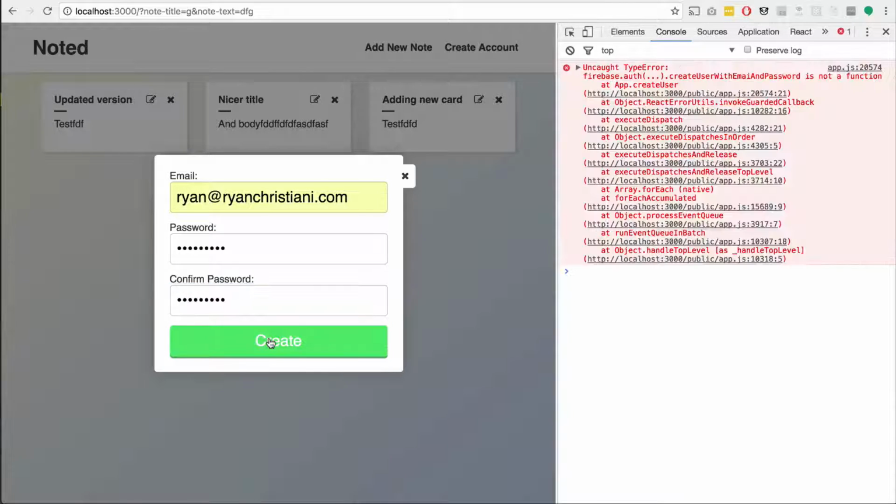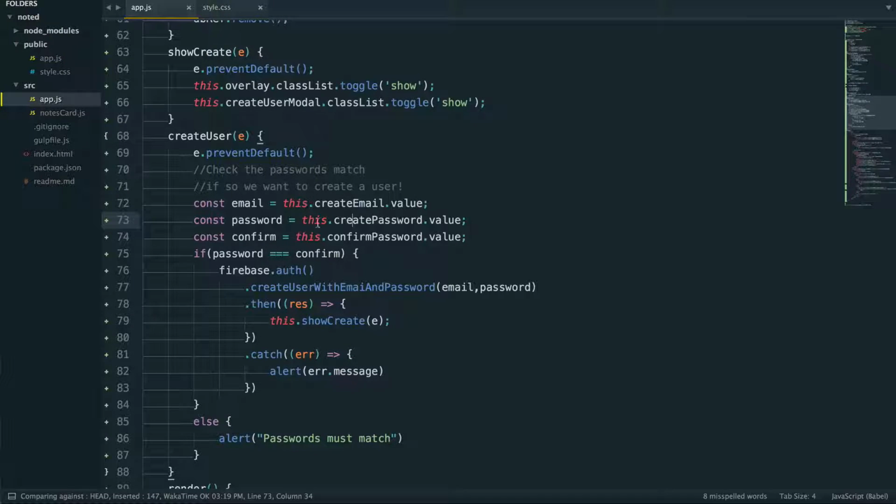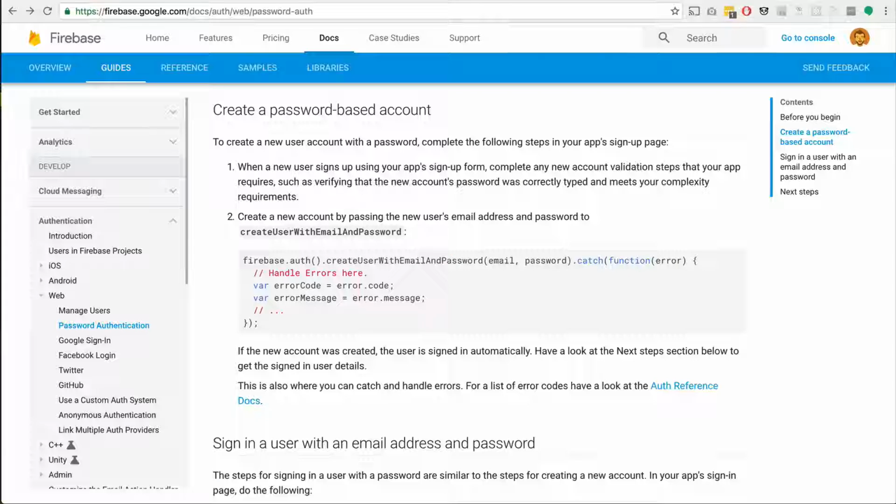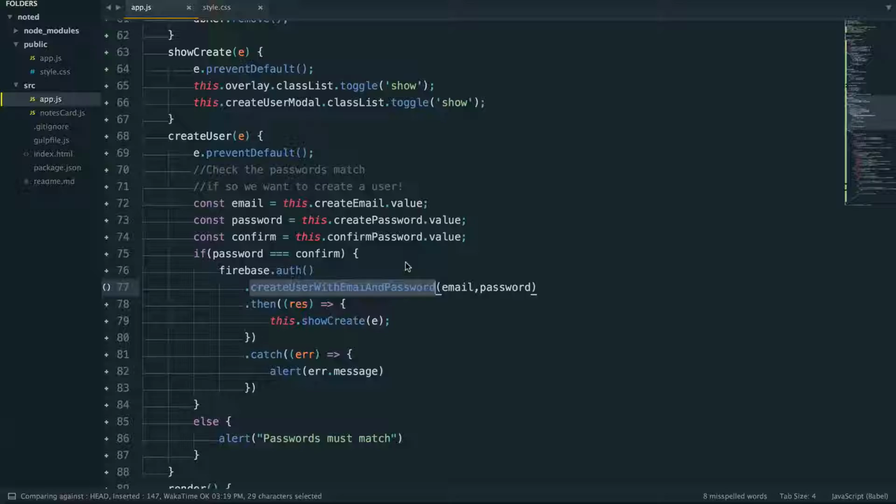And I hit create, and then it gives me an error. That is not a function. Create user with email and password. Did I spell it wrong? I bet I spelled it wrong. Create user with email and password.